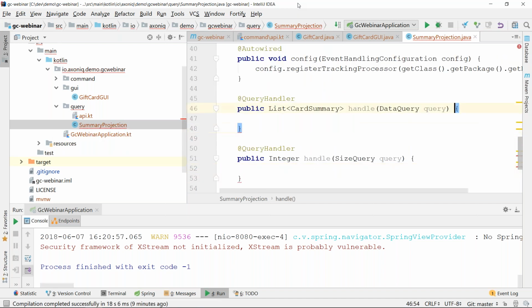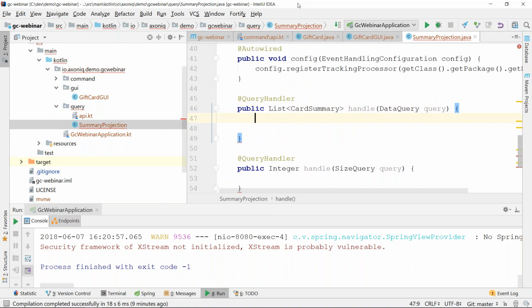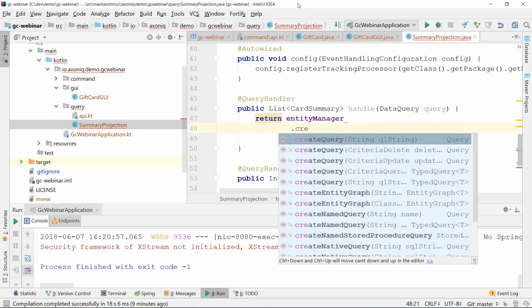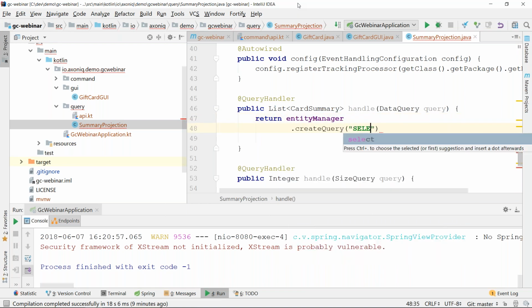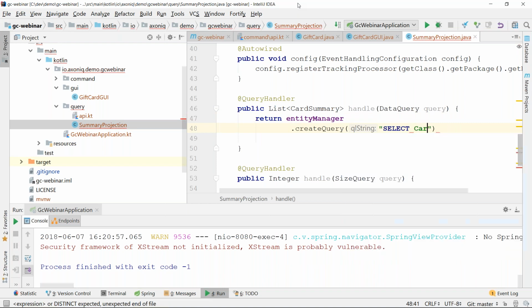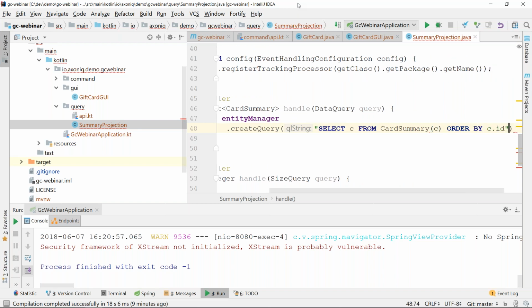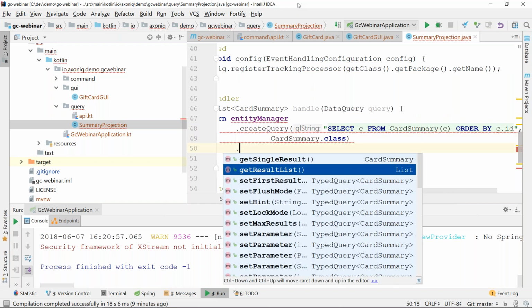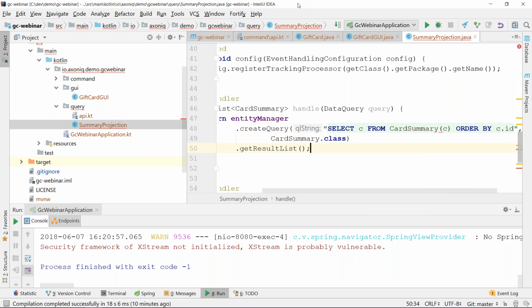Well, to implement the queries, in this case, we need to produce the data. So I'm going to take the entity manager. I'm going to create a query saying that I want to select from CardSummary c, and let's order this by c.id. This will be a CardSummary typed query. I'm going to get a result list. That should be it.